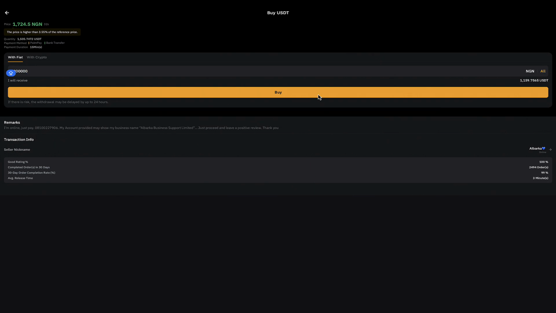Then once you click on buy, it will now display the account number of the person. You can chat him here, and then you will know when to send in the money. So you click on buy, the account number will be displayed. You take the account number, or you chat the person and tell him that you're going to make transfer now. Once you make transfer, then you will click on transfer made.